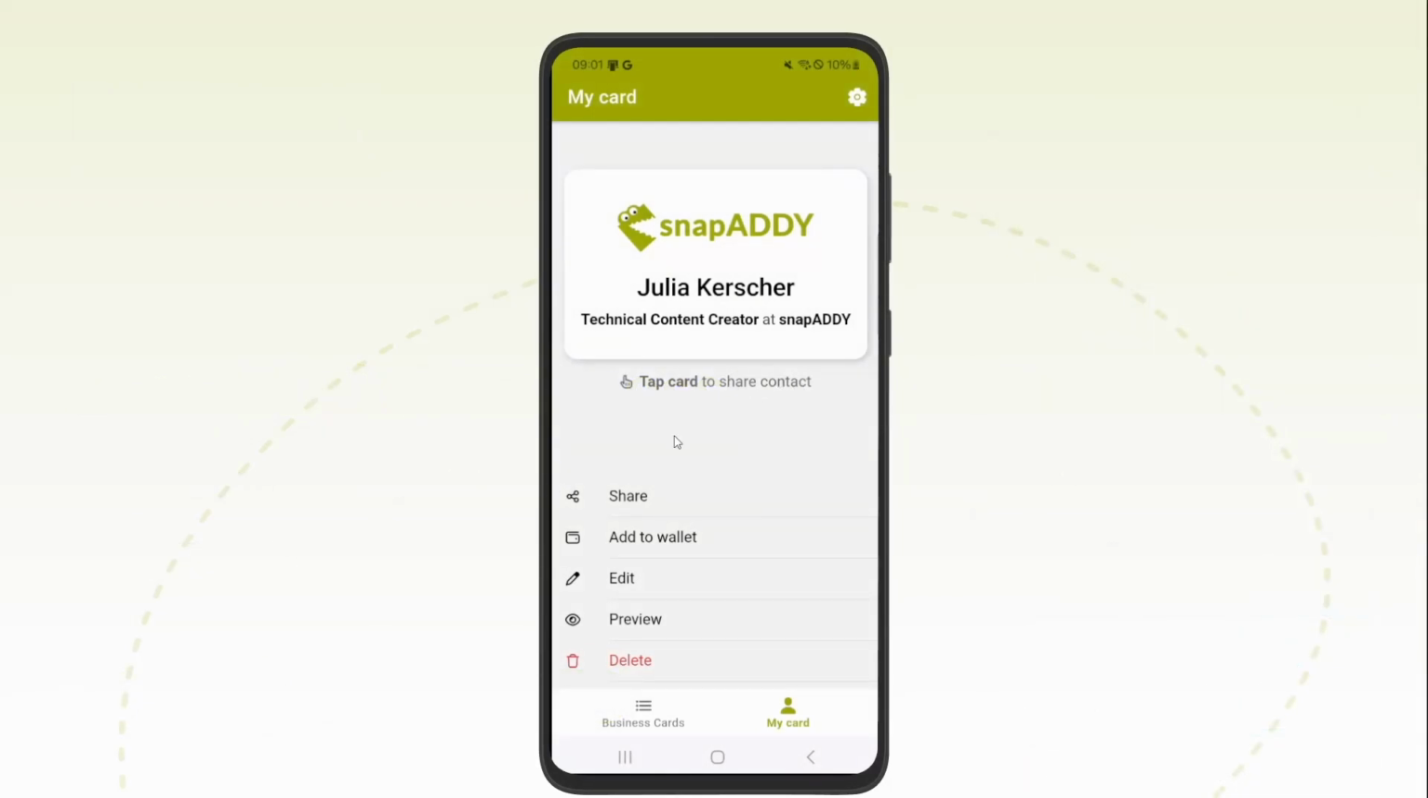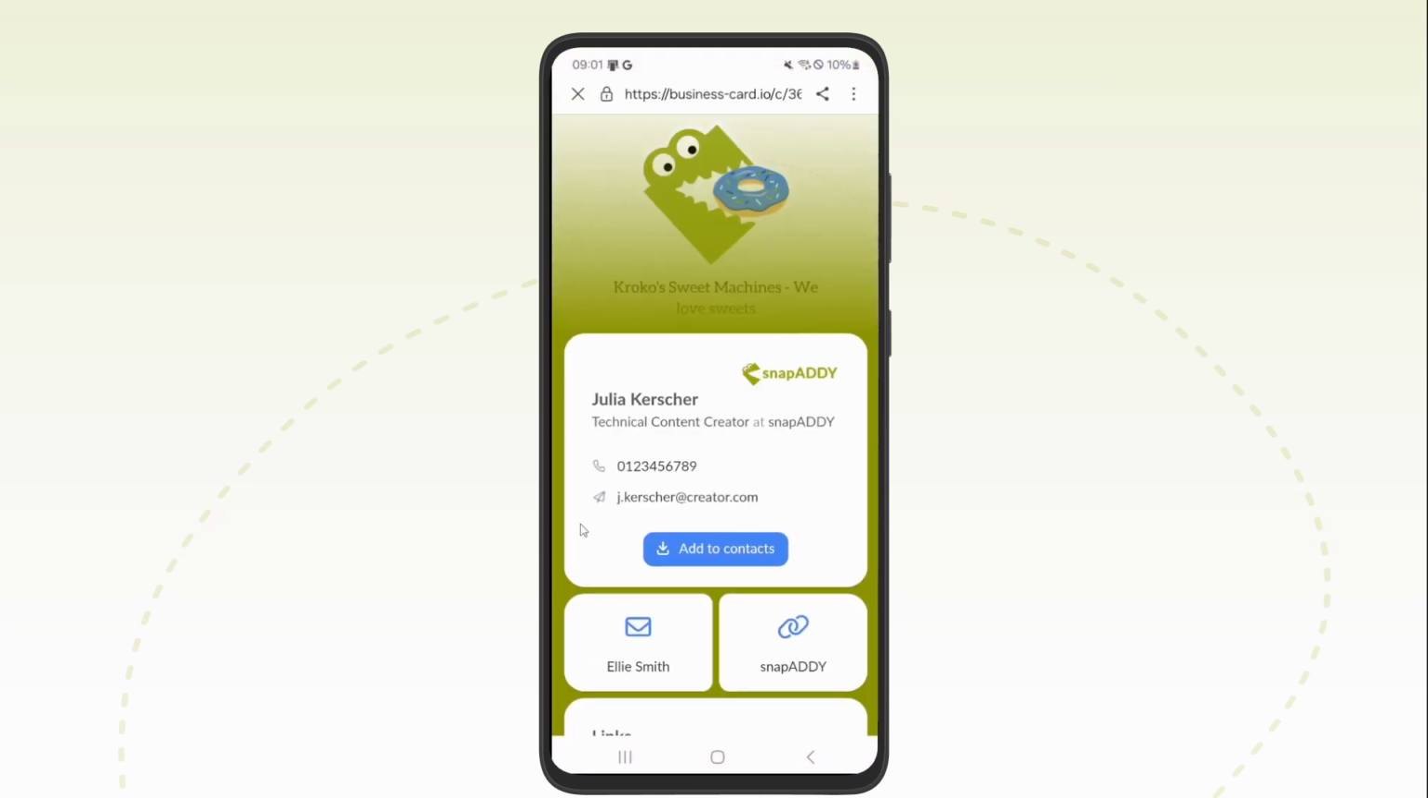I have created my digital business card and would now like to use it at the trade fair. To check my current business card again, I tap on Preview. Here, I can see what information is being shared with my conversation partner.